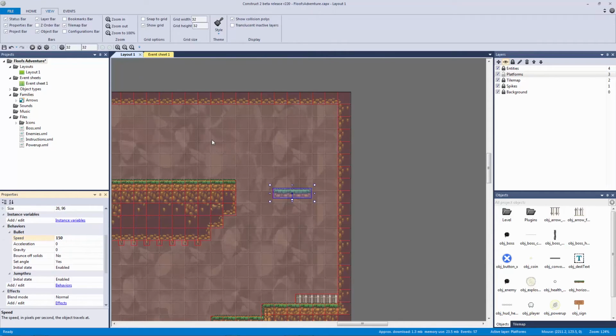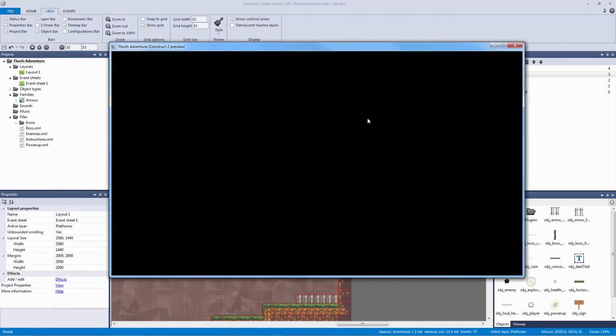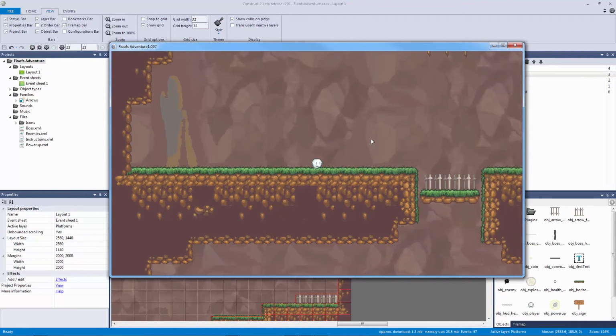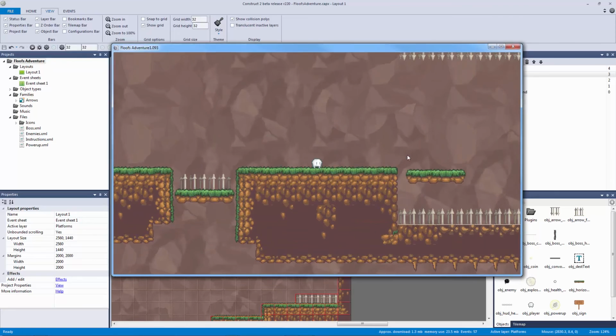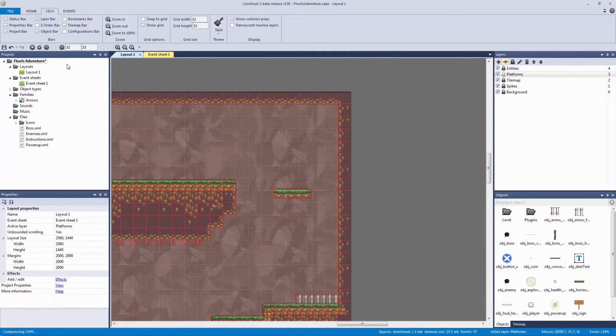Let's go for like 150, and let's see how that works. Now I want to play this, and I want to show you ping-ponging, watching it ping-pong off of the other solids. Actually, I don't think I had done that setting. I keep forgetting to do that setting. So bounce off of solids, yes. Set angle, no. And let's hit save.